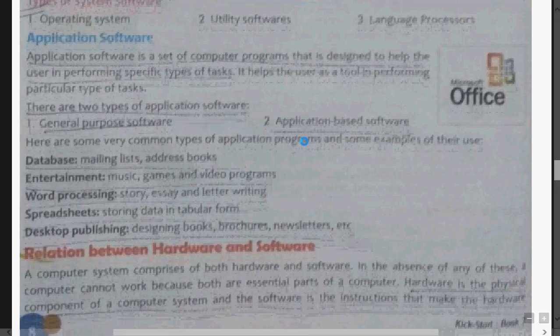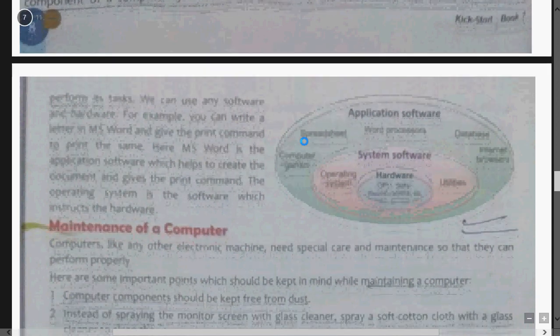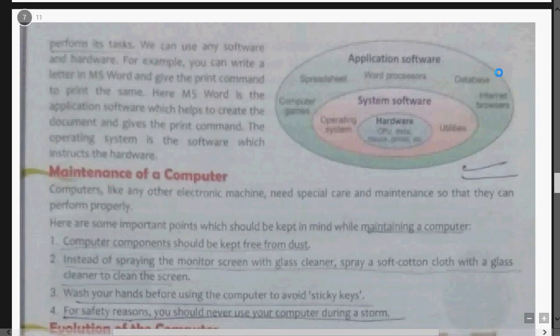Now let's see what is the relation between hardware and software. We can understand this by this diagram. This one is the hardware, the CPU, keyboard, mouse, etc. Hardware is related to the system software, and the operating system is the interface between the application software and the hardware. We can say the operating system works on the hardware, and with the help of the operating system the hardware works, and application software runs on the operating system. So the operating system is the interface between the application software and hardware, and the user works on the application software.